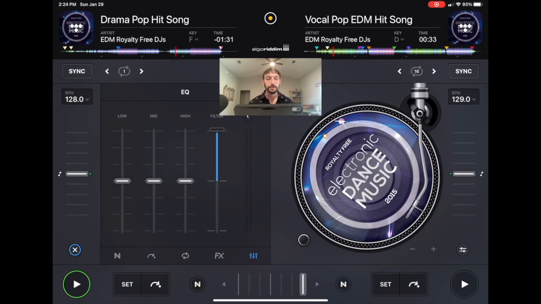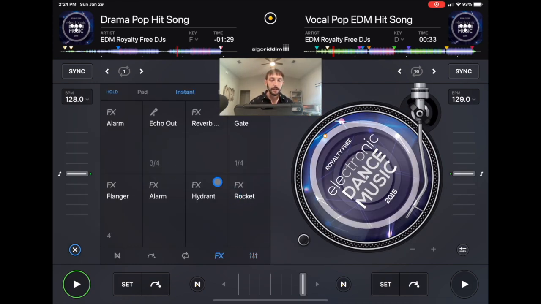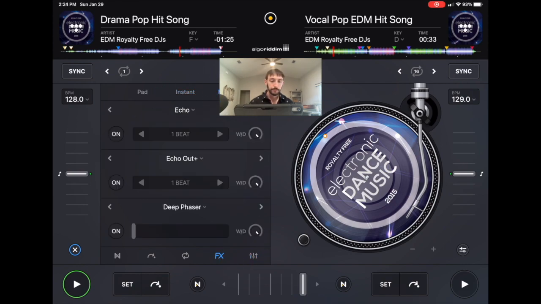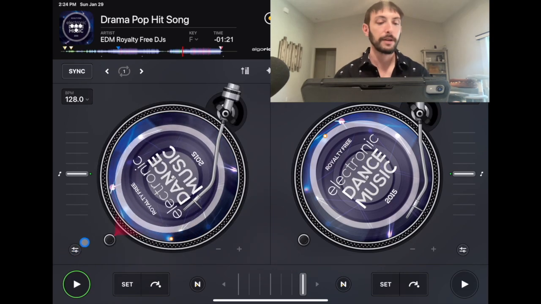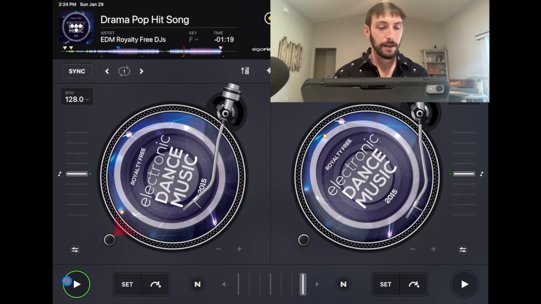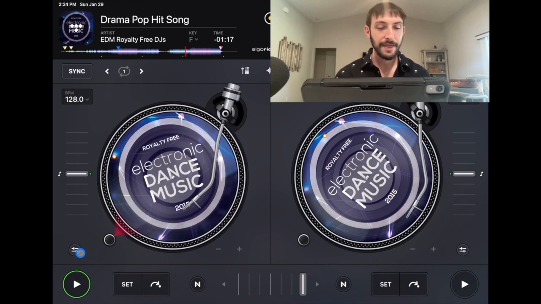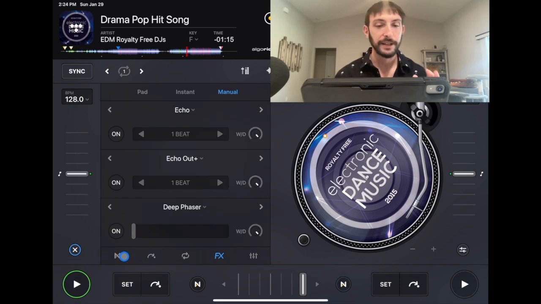So we are going to use an echo effect. So we'll go over here to manual. To get to the effects in the app, if you're using classic mode, which is the mode that we're in, you press this mixer button down here, and then you could cycle through all these, and we're in the effects.